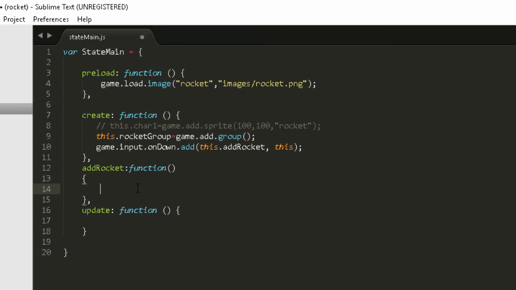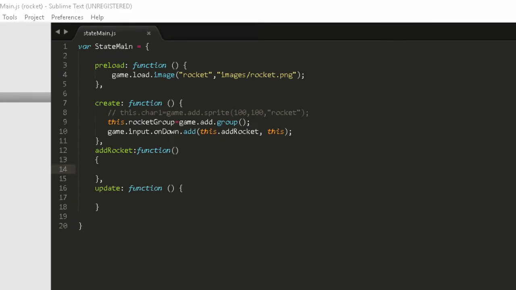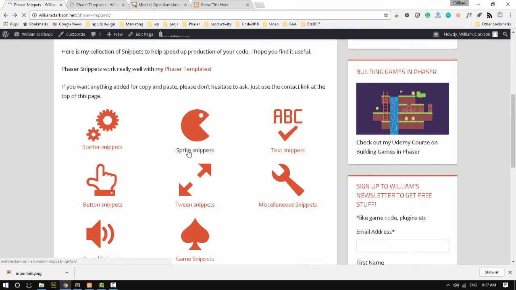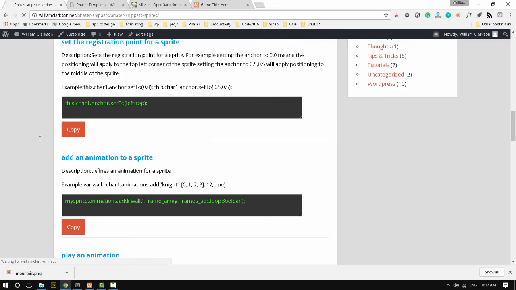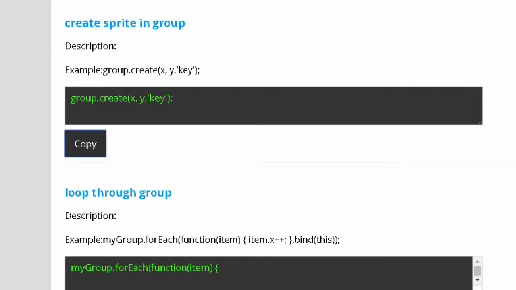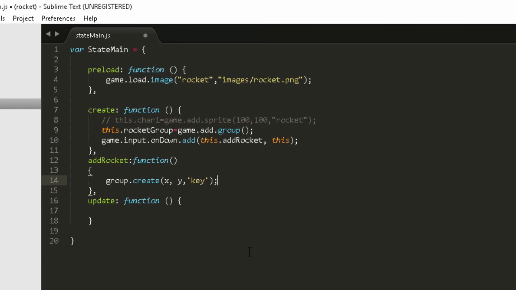And you can create a sprite directly in the group. I have been up till now making a sprite and then adding it into a group, but there's a shortcut, and I'll show you the snippet. And that's back under Sprite Snippets. And it's down towards the bottom. Create a sprite in a group. Group.create, and you need an X and a Y position and the key. And we've called our group rocketGroup. I'll just copy and paste that down there, this.rocketGroup.create.